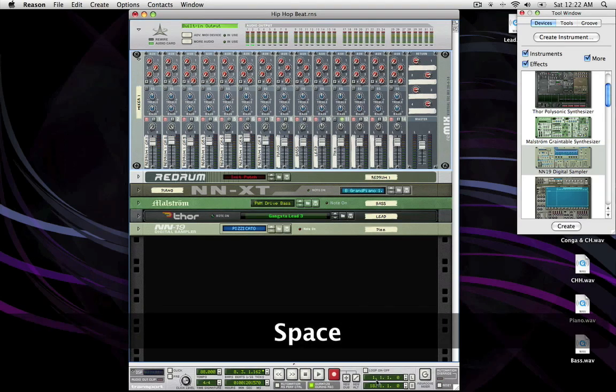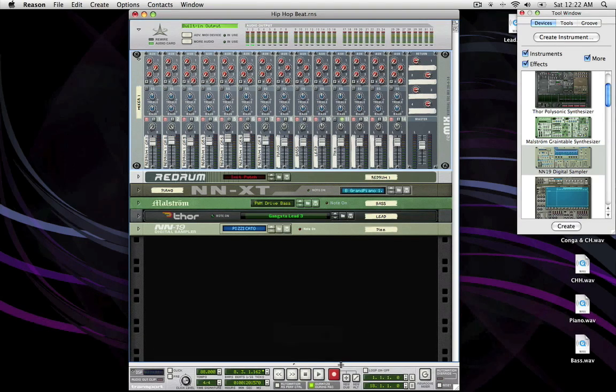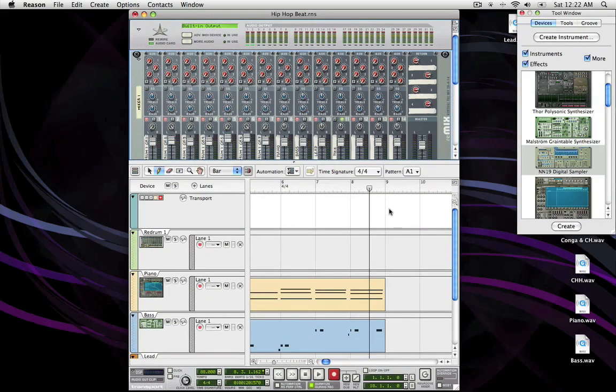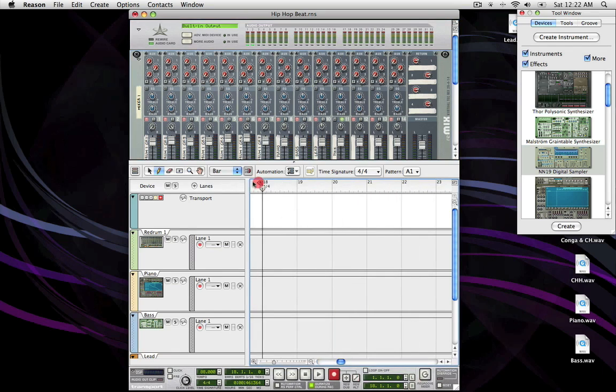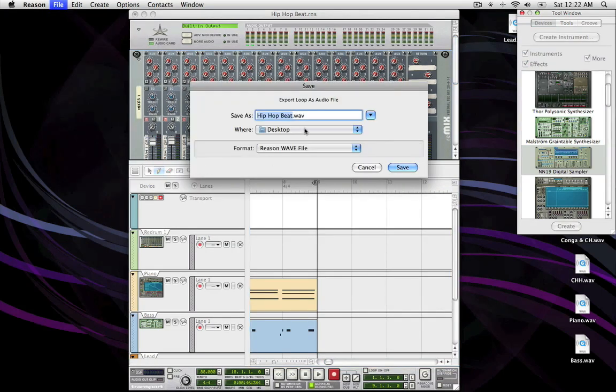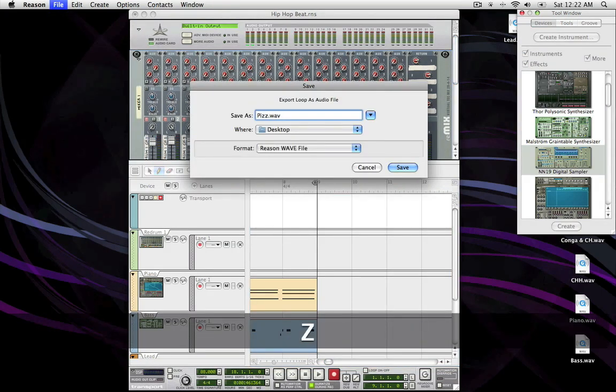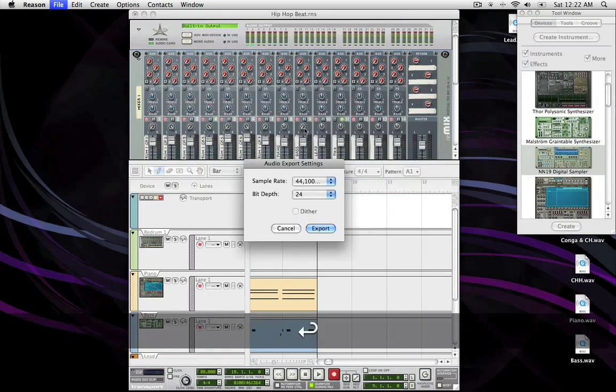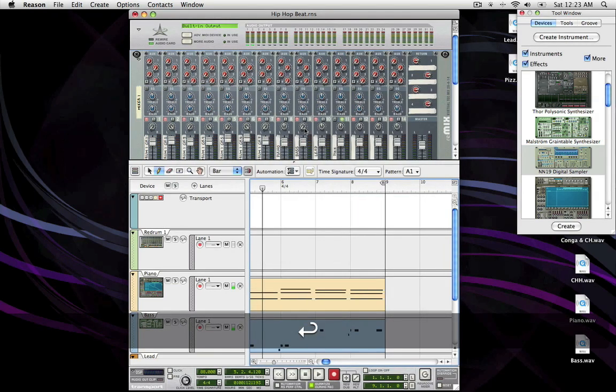Okay, so this one here, we can go back to loop. So let's bring our loop all the way back to what we had before. So right there at bar 9. And File, Export Loop as Audio. Piz. Right to stereo. Okay, great.